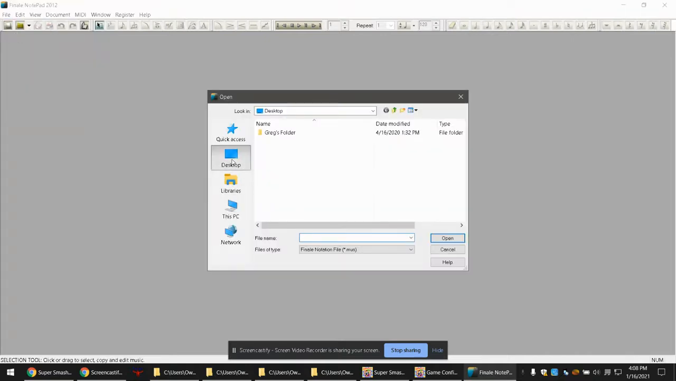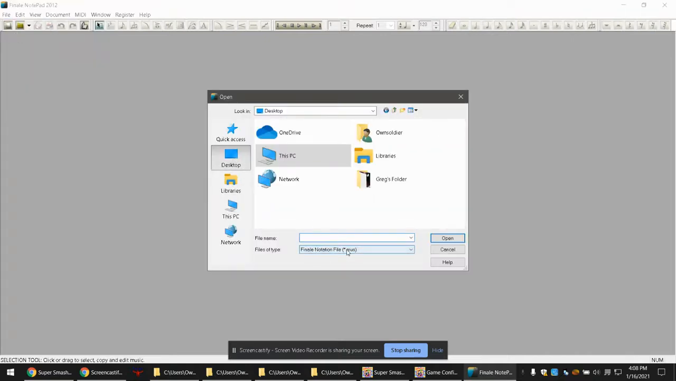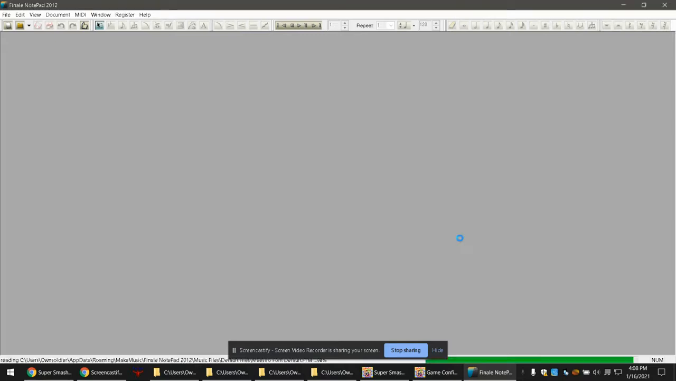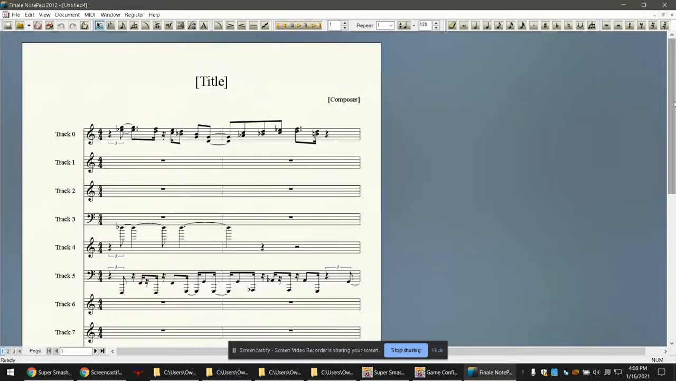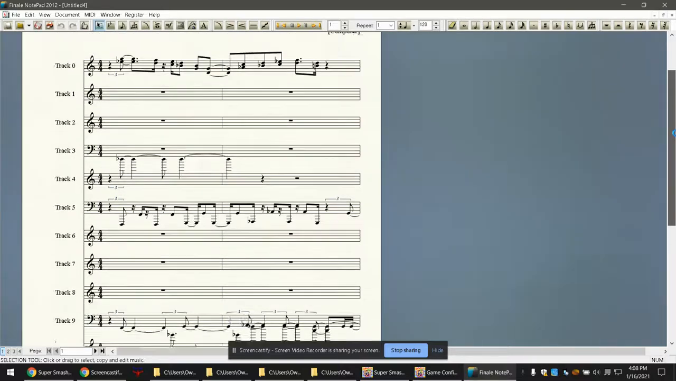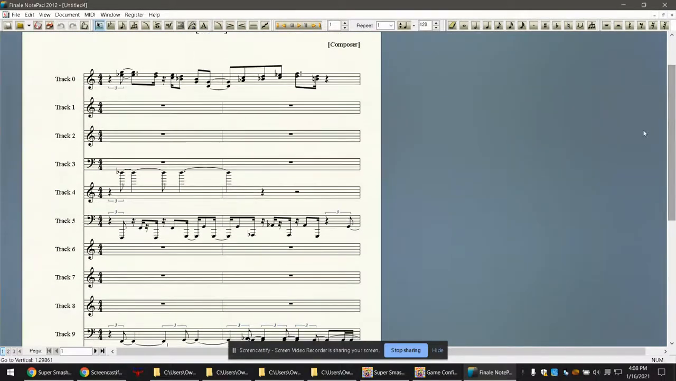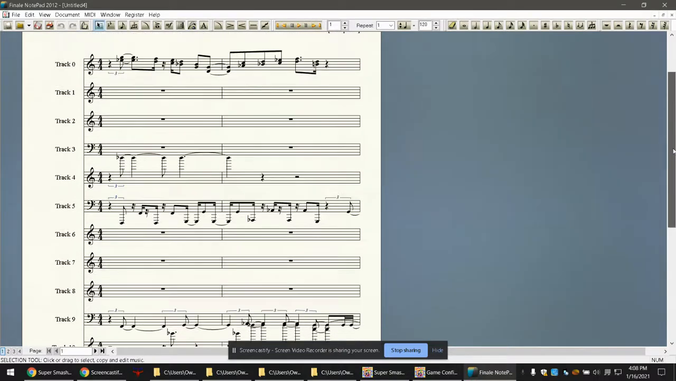Don't forget that Finale defaults to open files labeled MUS. And so we want to change that extension to MID, which is MIDI. And sure enough, there it is. And we can see it as a musician would see notation. We can see exactly how the song is notated.